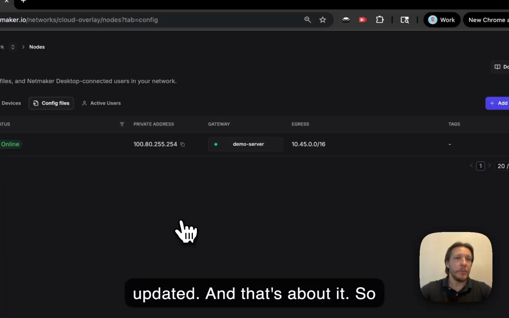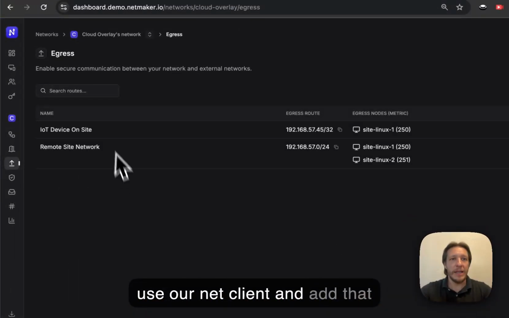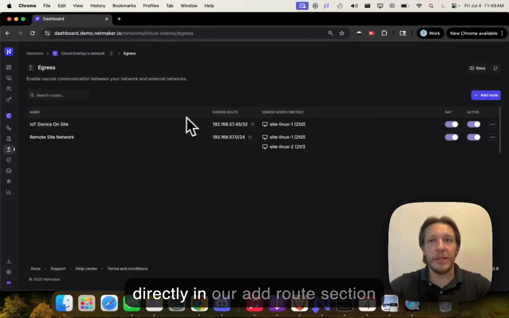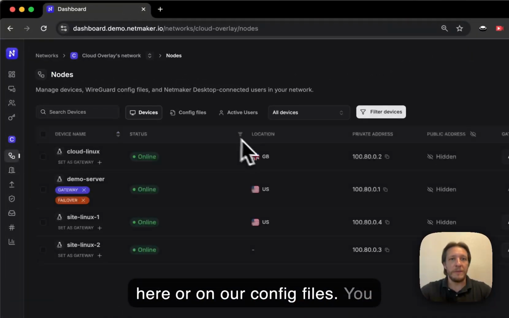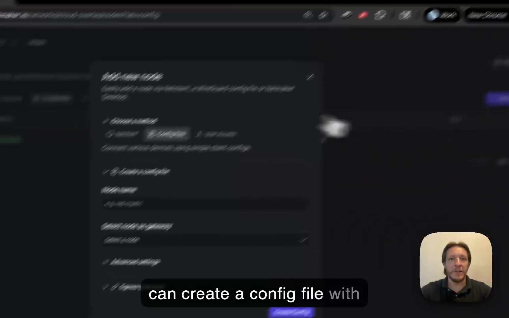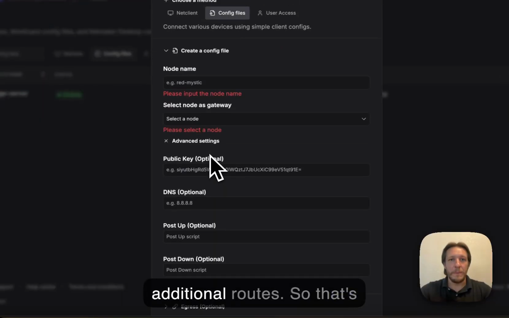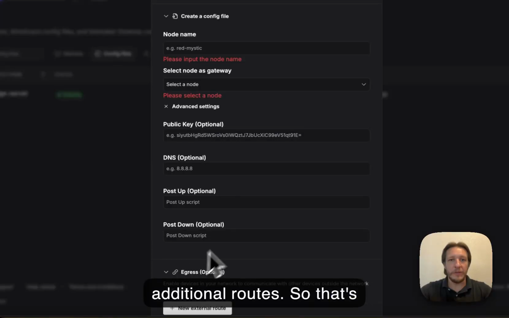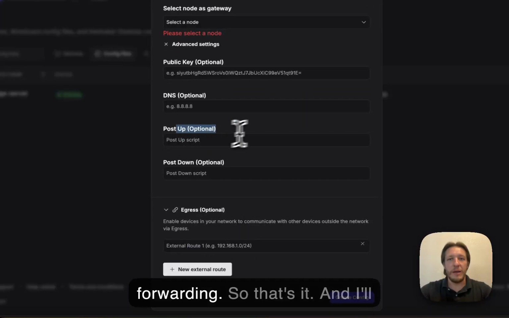And that's about it. So those are the two methods for adding egress. You can either use our Netclient and add that directly in our add route section here, or on our config files, you can create a config file with advanced settings where you set additional routes. So that's under egress here, and you'll add that in, and then you'll just need to make sure you add forwarding.